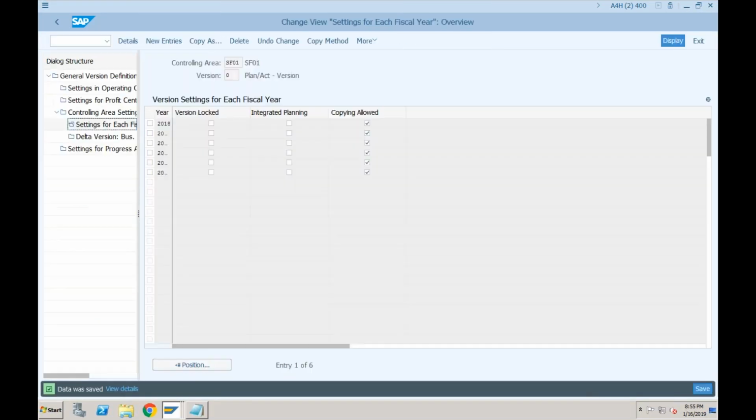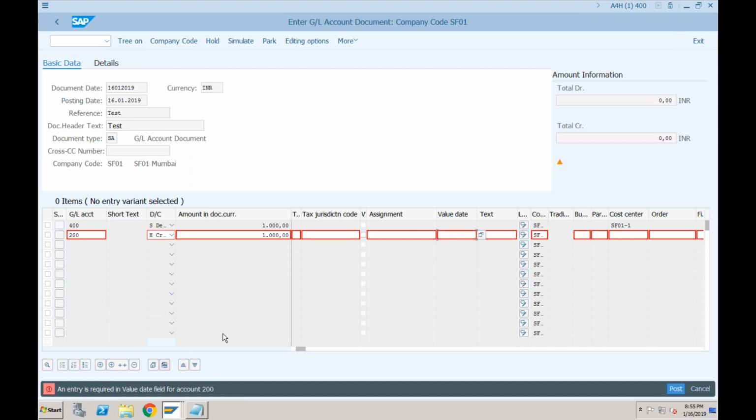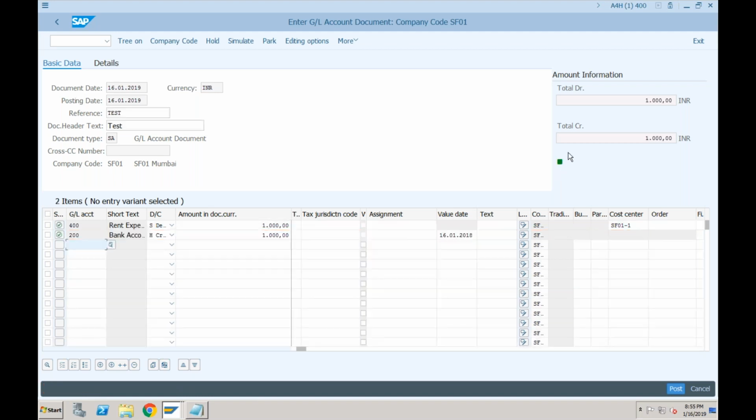Perfect. Let's try to enter once again. I think, yeah, now there is another error. An entry is required in validate field for account. This is a straightforward error that you will get also in ECC because of the field status of this GL account. Okay, so value date is mandatory field. So 16/01/2018. Let's press enter. Now it seems to be green, and let's try to post it.